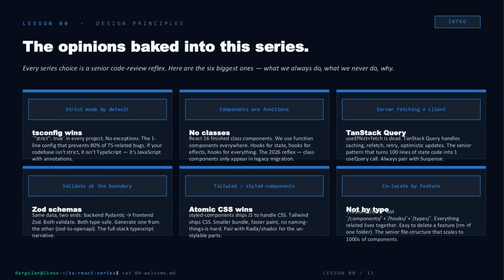Before we touch a single line of code, you need to know the opinions this series is built on. 6 reflexes a senior reviewer applies without thinking. Strict mode is non-negotiable. If your config isn't strict, you're writing JavaScript with annotations. Components are functions, never classes. Server data lives in TanStack Query, not useEffect. Validate at the boundary with Zod mirroring your Pydantic models. Tailwind beats styled components on bundle size and speed. And we co-locate by feature, not by type, so deleting a feature is one rm -rf away.